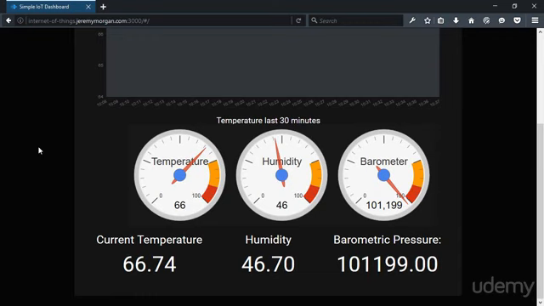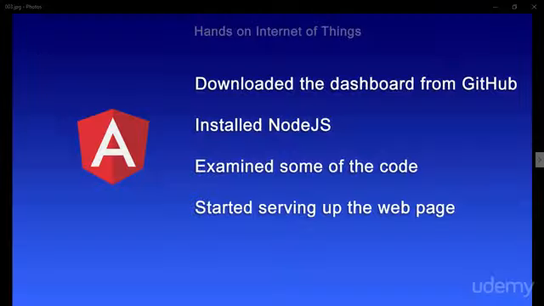Now there's a multitude of awesome things you can do with this dashboard if you choose. Feel free to modify it and play around. If you come up with something cool, shoot me a Twitter or an email with a URL so I can check it out. In this module, we downloaded a dashboard from GitHub. We installed Node.js, we examined some of the code, and we started serving up the web page. This concludes our IoT dashboard module.